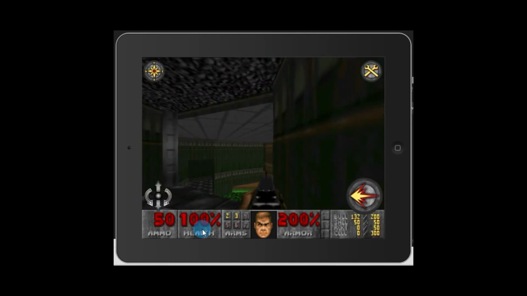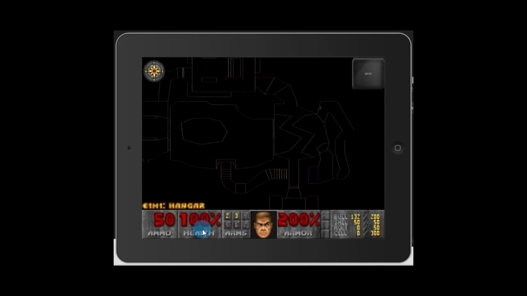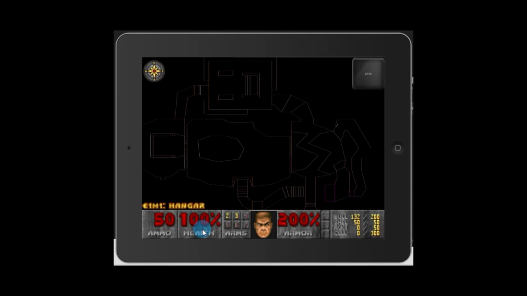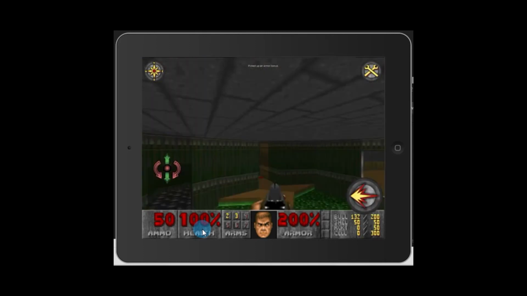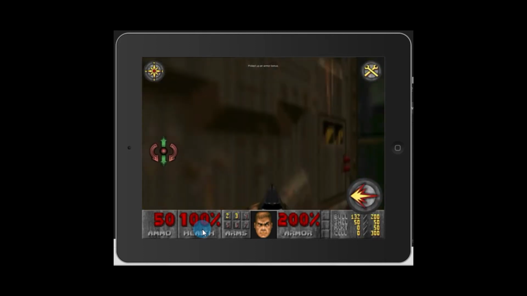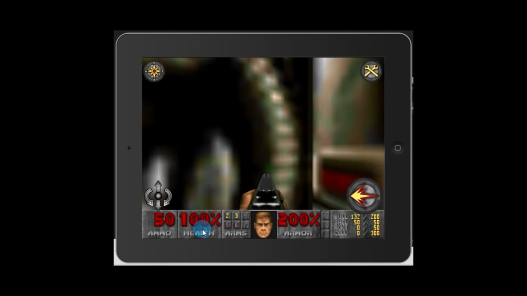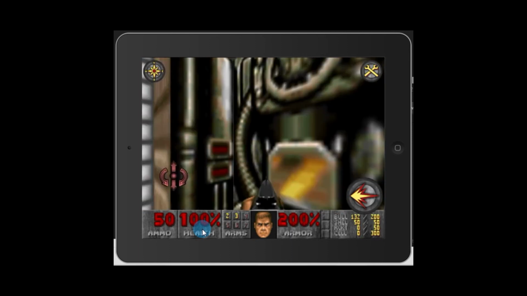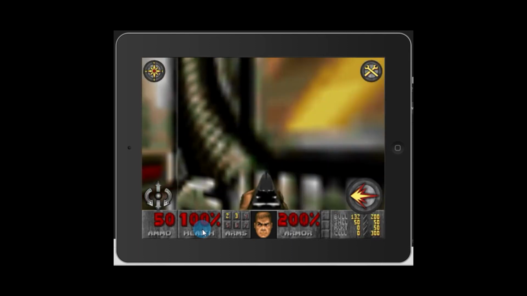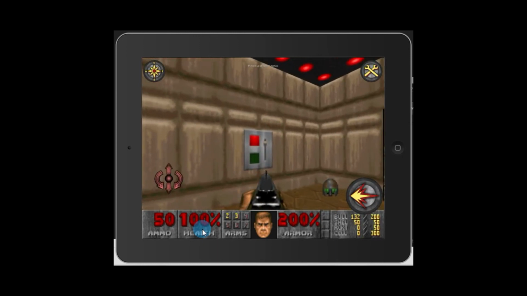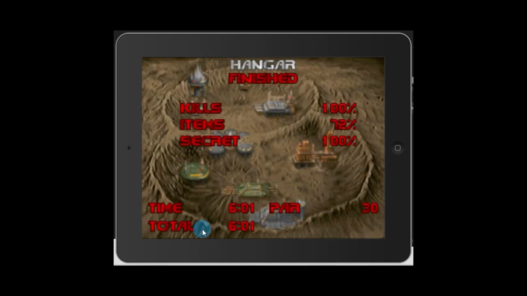We can pop back up on the map, kind of look around and see if we've gotten everything, and looks like we have. And we can go to the exit. And one more health. And hit the switch and it'll tell you, did you get everything? Did you get all the secret areas and stuff like that? What your time was, so if you want to beat your best time.